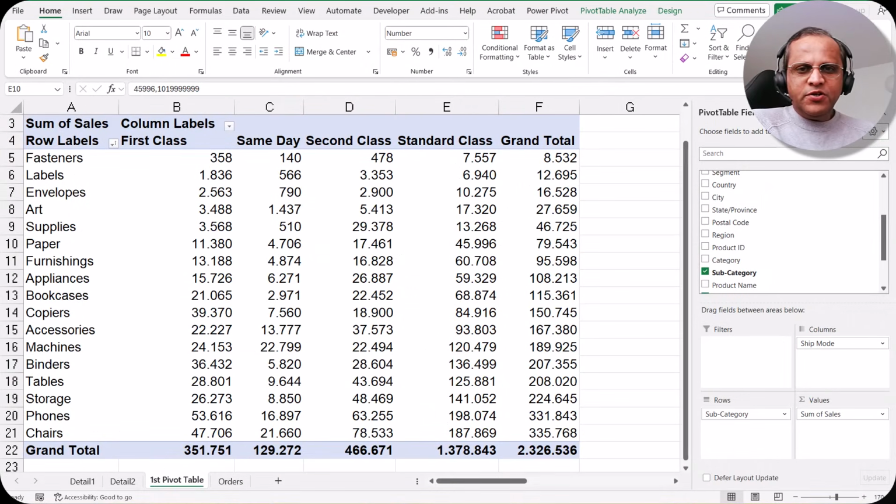Now in the previous video we saw how we can manipulate the pivot table. We saw the different options that we could use in the pivot table. Now in this video I'll be focusing on the tab known as the Pivot Table Analyze tab, and in the next video we'll be seeing what options we have in the Pivot Table Design tab. So let us start in this video with the Pivot Table Analyze tab.